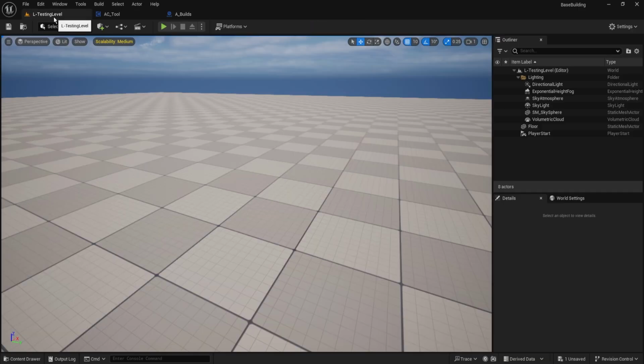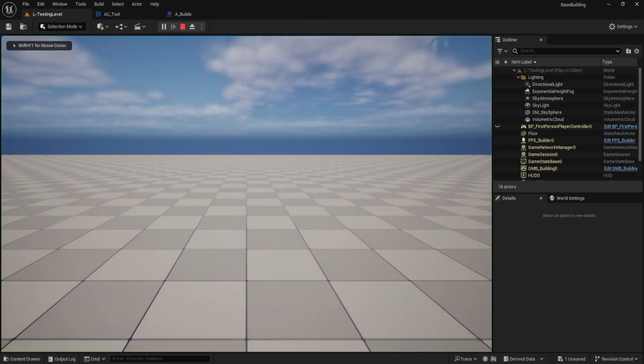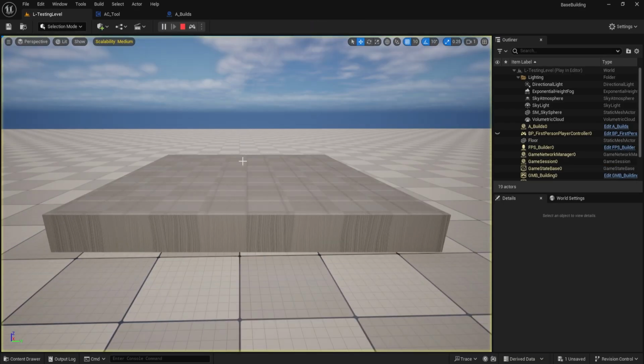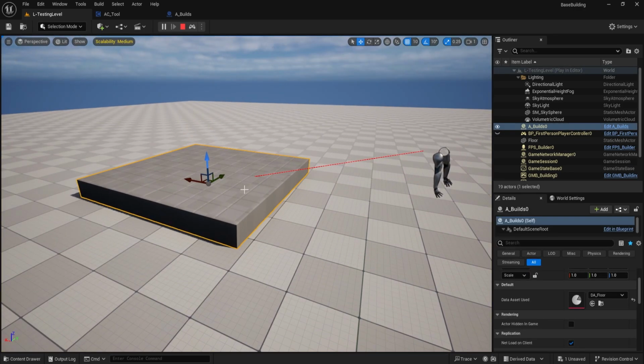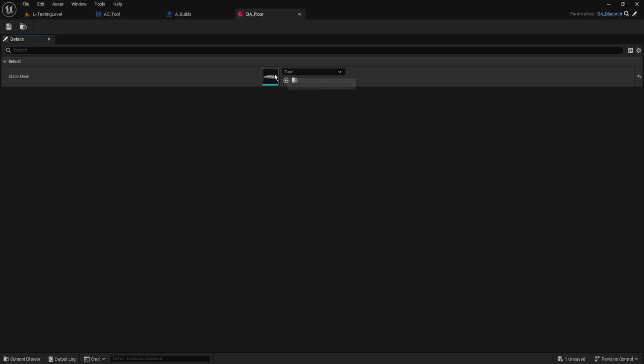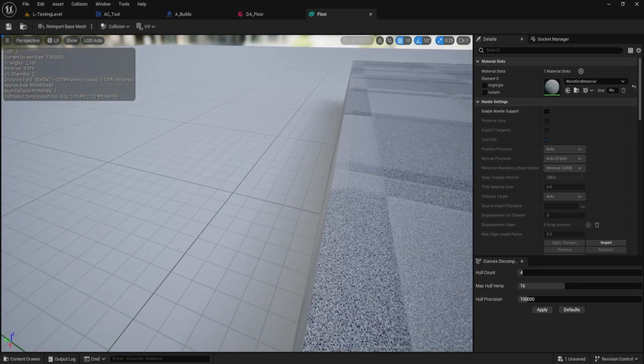Now if we play again, if we press 1, it actually appears. We have our floor, just as the name indicates, and it is exactly the same static mesh that we attached to it right here.